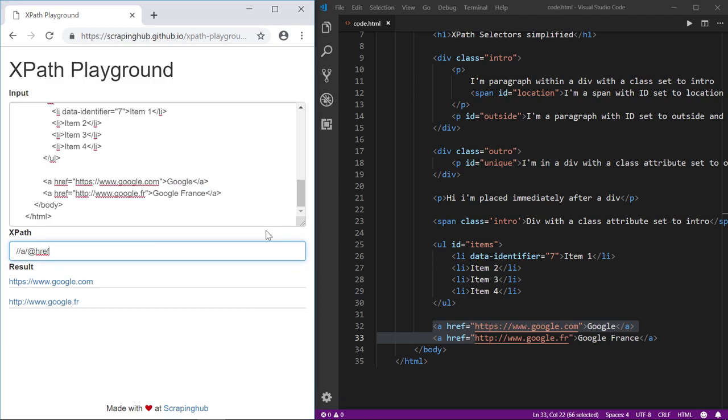So let's delete this part and let's add the square brackets. Now in XPath we have a function called starts-with. This function takes two arguments. The first one is where you want to search. In our case, we want to look in the href attribute value, so @href. And the second argument is the value you are looking for, which is in our case HTTPS.